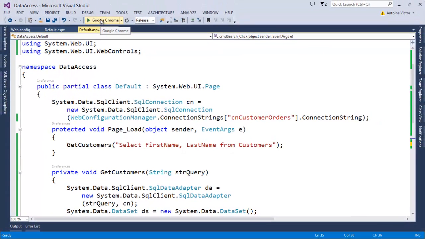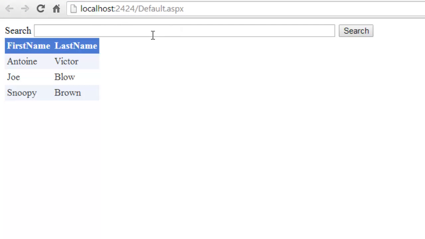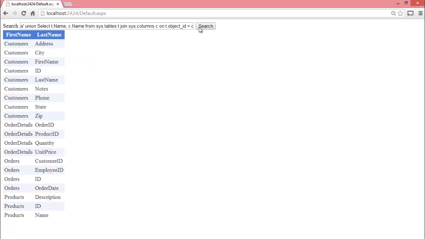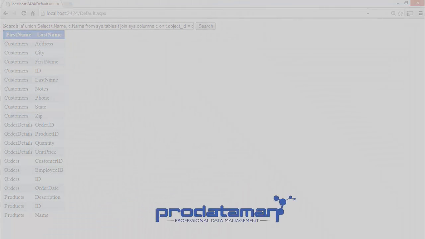So minor refactoring. Let's take a look and make sure the application runs again before we deal with the SQL injection attack. Search for first name. Works great. Search for last name. Also works great. And unfortunately, the SQL injection attack also works. So let's deal with that.